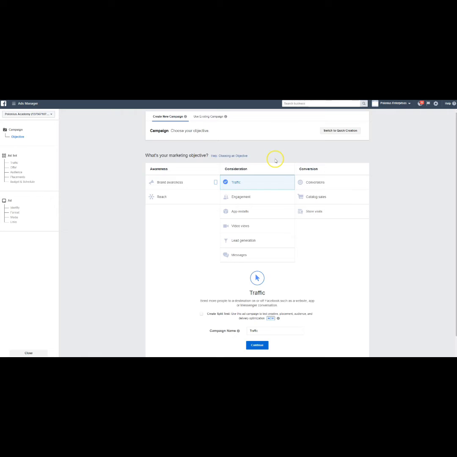The next objective category is consideration. The first of these is traffic. This is probably the most common one that people think of. Driving traffic from Facebook over to your web properties, whether it be a lead page, a sales page, your website, or some content. Now, there's a few different types of consideration besides traffic that a lot of people don't think about too often. Engagement is designed to get exactly that, engagement, likes, follows, shares on your actual Facebook content. App installs, if you're in the mobile app industry, is also an option underneath the consideration category.